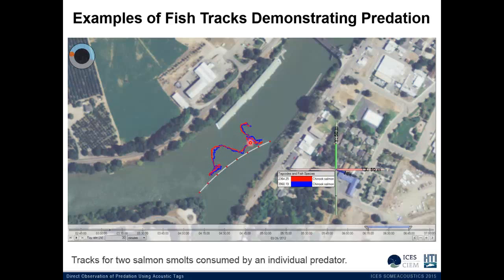In many cases, only 1 tag is consumed by the predator, and the track of the predator may or may not indicate that that tagged fish has been consumed. In order to deal with all those cases, both the case where it's obvious from the path of the tag and those cases where it's not, we have developed a tag that directly detects when the tagged fish has been consumed by a predator.